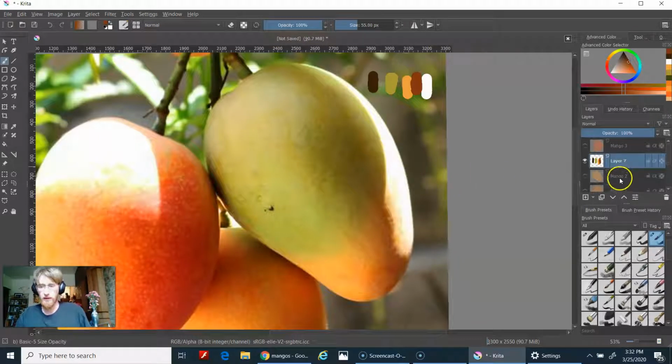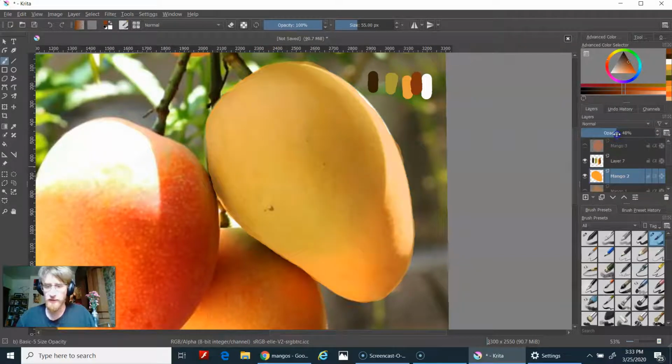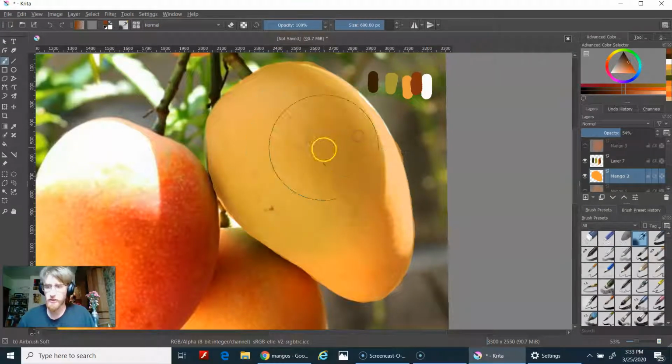So now I'm going to go over to this layer, and I'm going to start to brush on my color. I'll turn my opacity down on this layer so I can see the mango underneath a little bit. And I'll start to pick a different brush. I'm going to right click, and click one of these softer brushes. I'll do airbrush soft, and the one tool I said to turn on was preserve alpha.